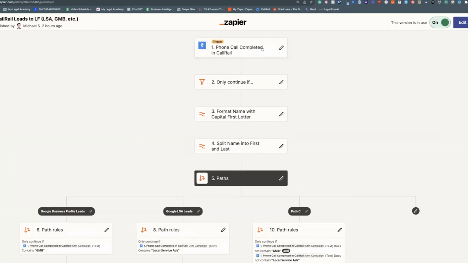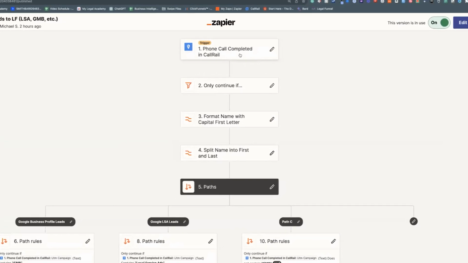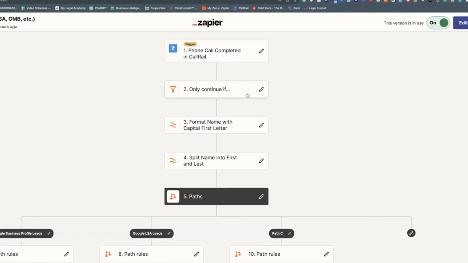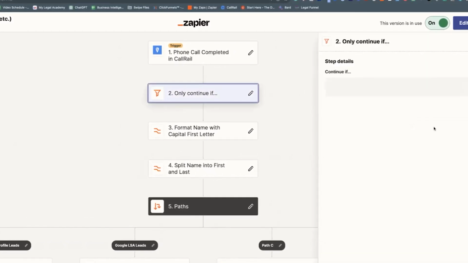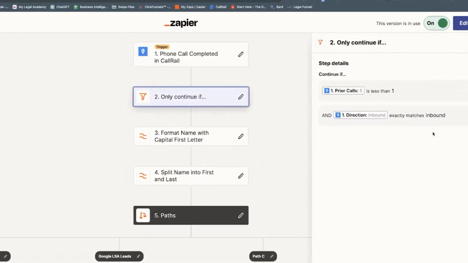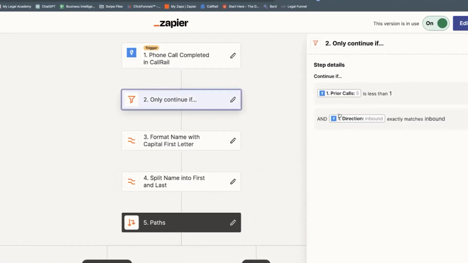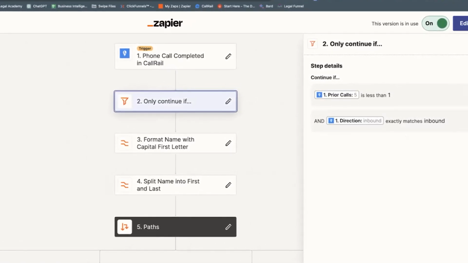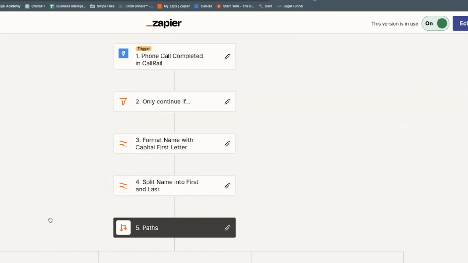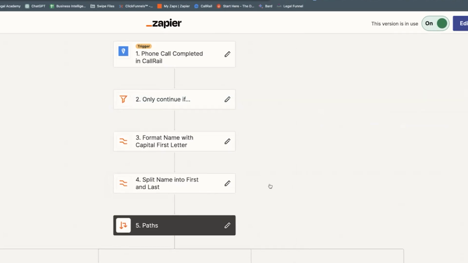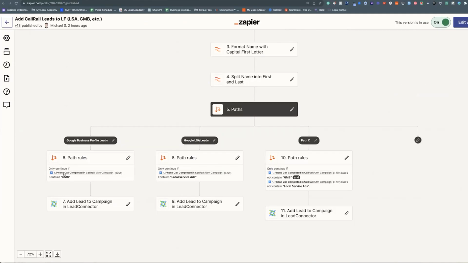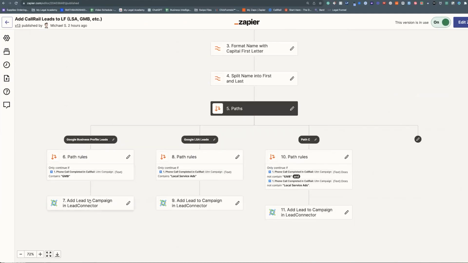So every call that gets completed in CallRail comes in to Zapier, and then I have a filter that filters out if it's the first call, because I'm only interested in the first call. It filters if this is the first call and also looks for it to be an inbound call. Then it does a little bit of formatting. And then we get down here and we have certain rules. So if it's GMB, it goes to a certain campaign in Lead Connector, Legal Funnel. Local service ads goes to another one. And then we've got our general ones that go to other campaigns in Lead Connector.